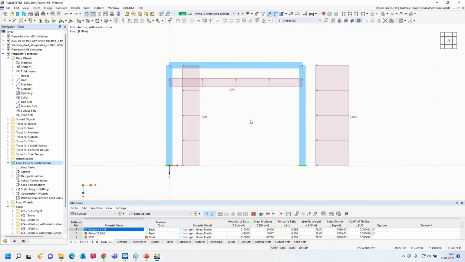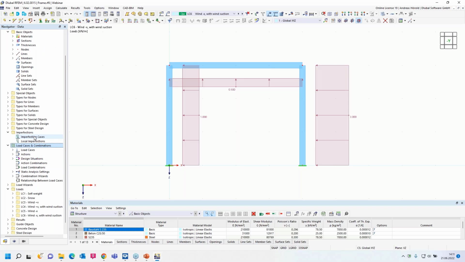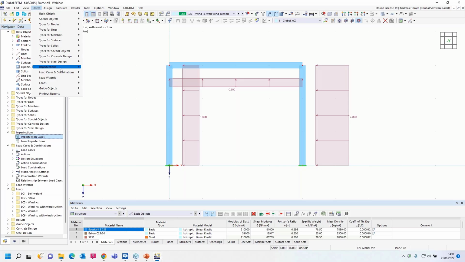New in RFEM 6 and RSTAB 9 is that you don't have to create imperfections as load cases. In RFEM 6 and RSTAB 9, you have to create imperfection cases and then local imperfections. I will show you the workflow. I can reach the dialog by right-clicking here in the navigator data, New Imperfection Case. The other way is to use the menu above: Insert, Imperfections, Imperfection Cases.